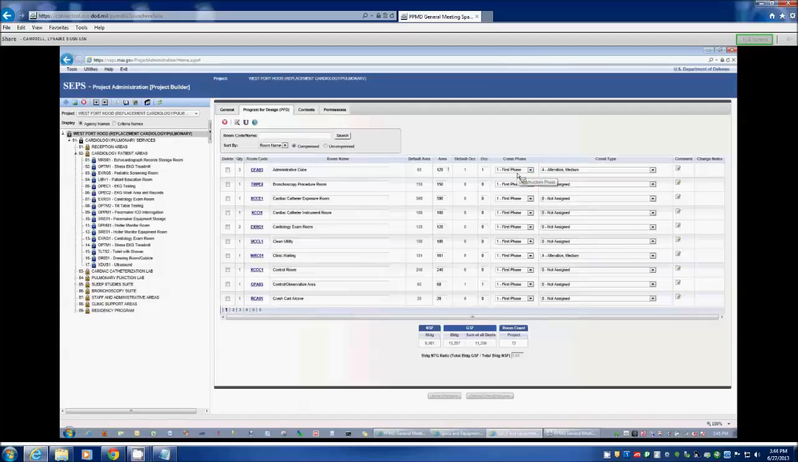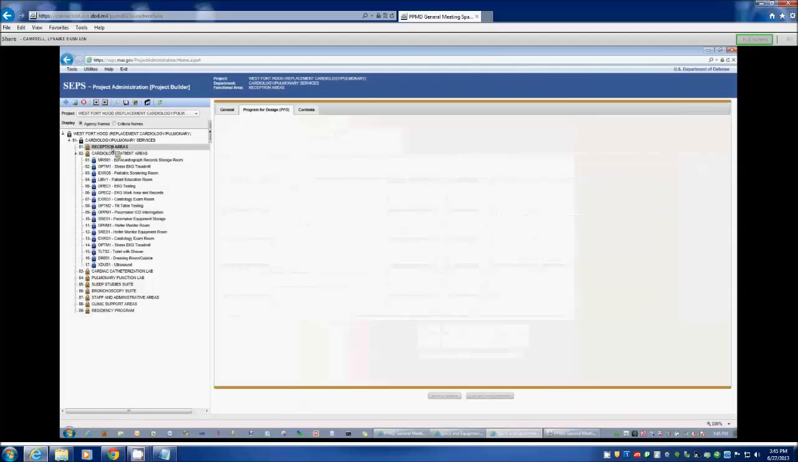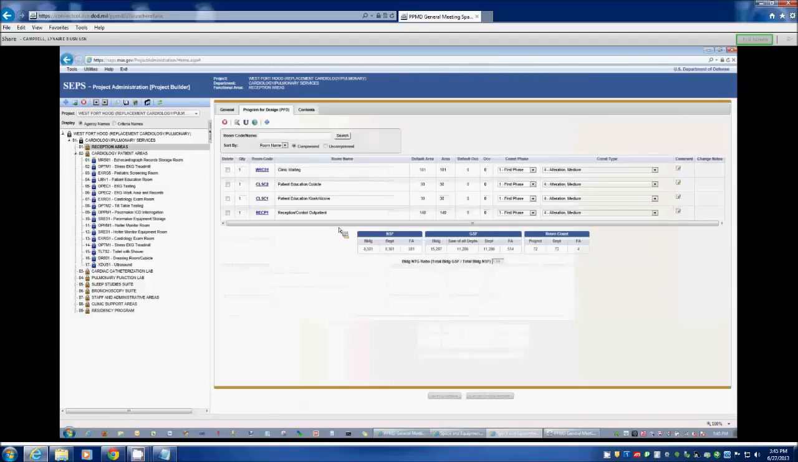Just as we did with the reception areas for changing the construction type, let's go down to the reception areas, and we'll set the entire reception areas to phase 2, or second phase. I can individually select if I want to, but if I want to do it as a whole, we'll use the global icon once more.